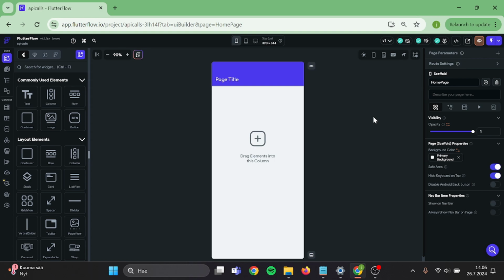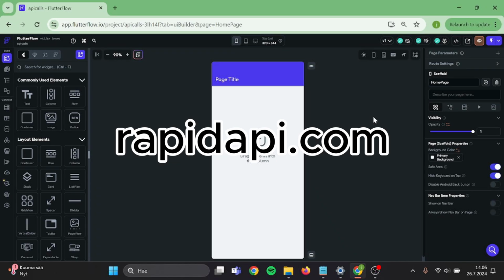APIs are a great way to get data outside of your application. For example, you can use an API to get a newsfeed to your app, or like in this example, you can get top-rated movies. So without further ado, let's start. First, we want to head to RapidAPI.com.